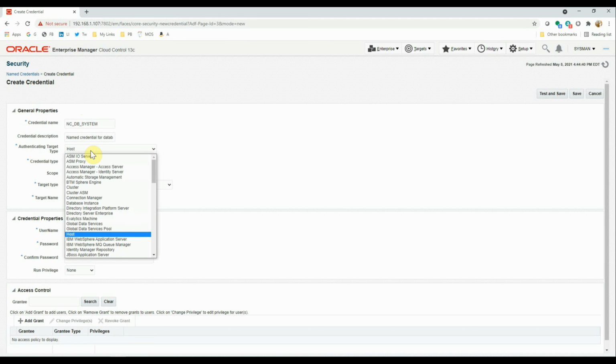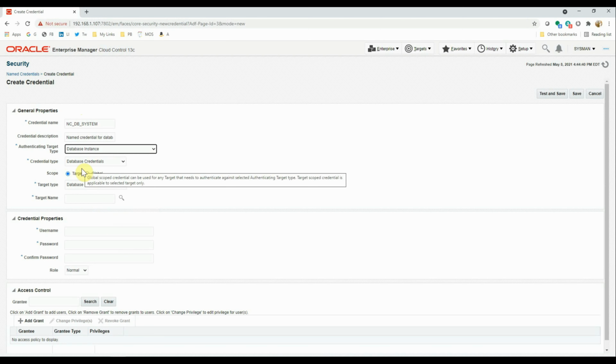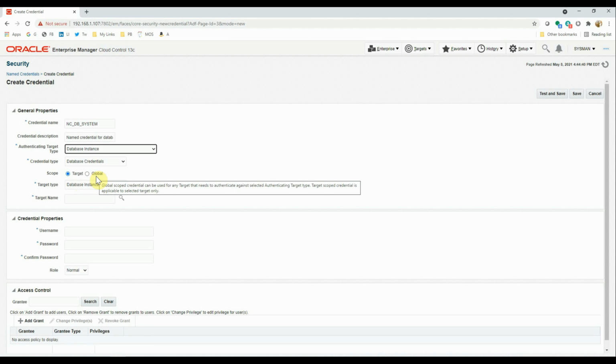The authentication target type will be database instance. And here the scope will have two options, target or global. If you select target, it will be applicable for only one particular target. And if you select global, that named credential will be useful for multiple targets, multiple database instances here. So we'll select target because this particular named credential will be applicable only to one particular database.